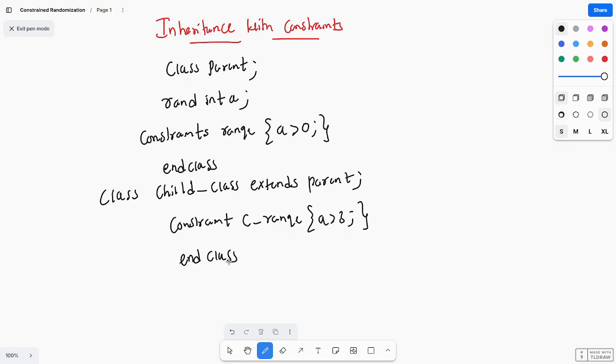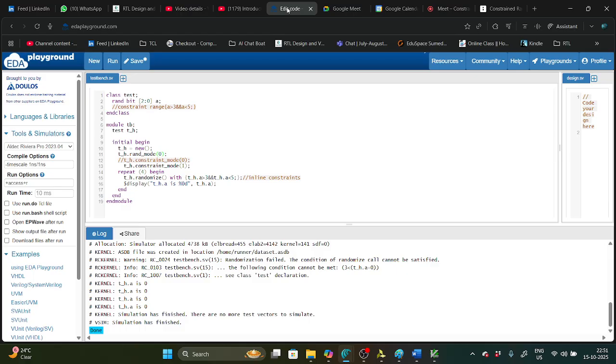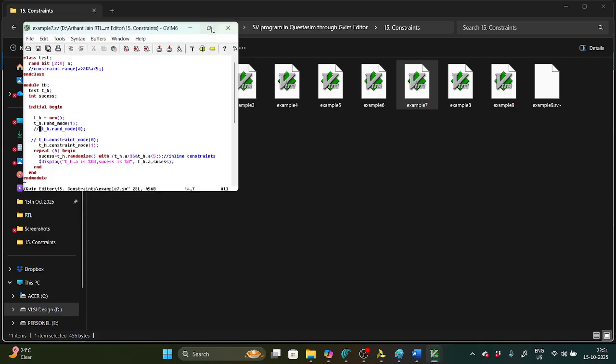So whatever constraints there are, we can declare them both in the parent class as well as the child class. We'll see one example about this inheritance with respect to these constraints. Here I wrote example 7, so this is example 7.